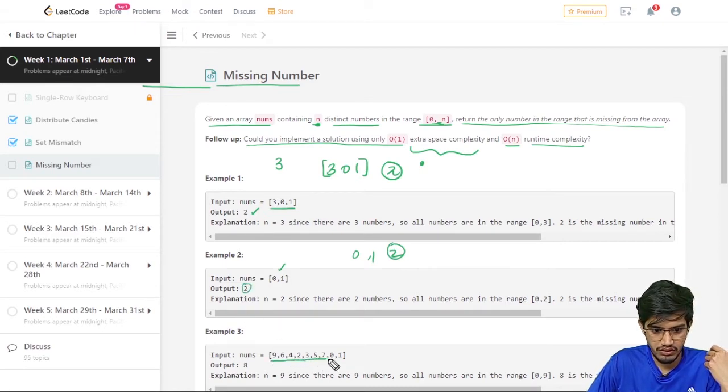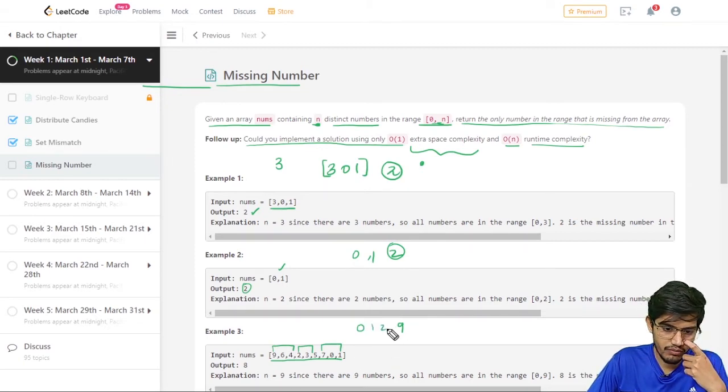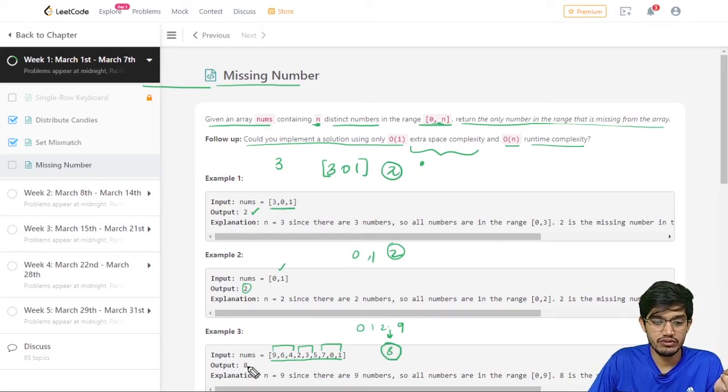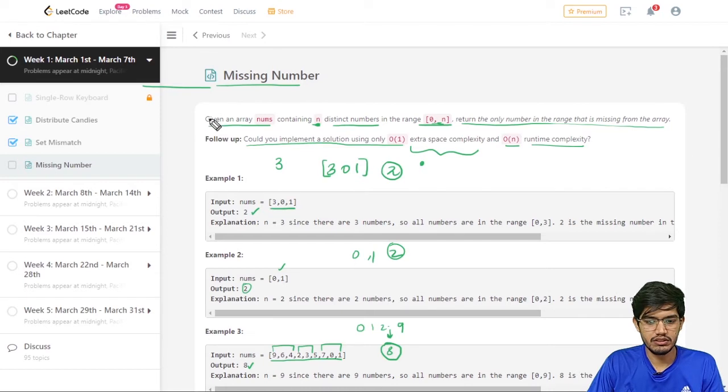Now in this example you can see from 0 to 9, basically there are 9 elements here. All are present except 8, so that's why we're printing 8 here. Let us discuss how we can solve this.